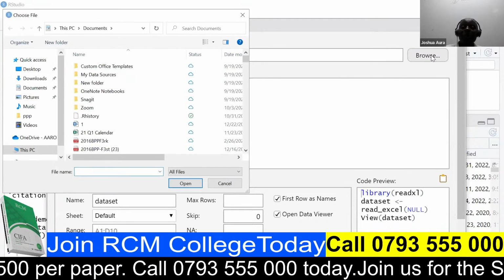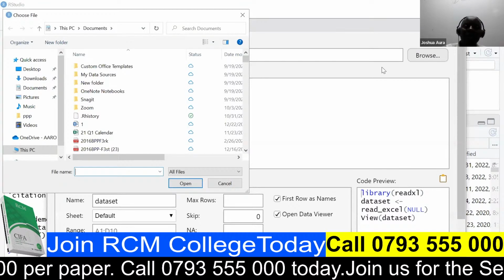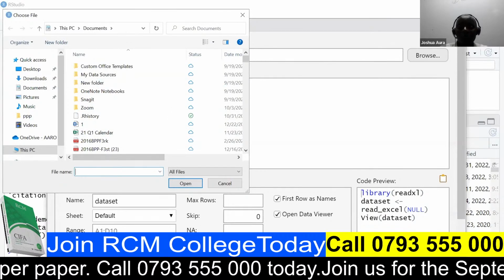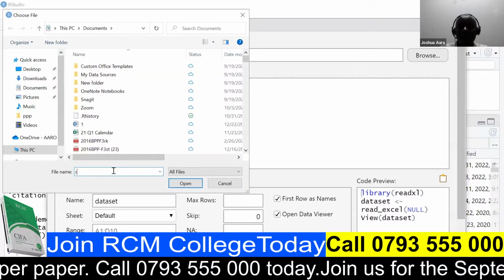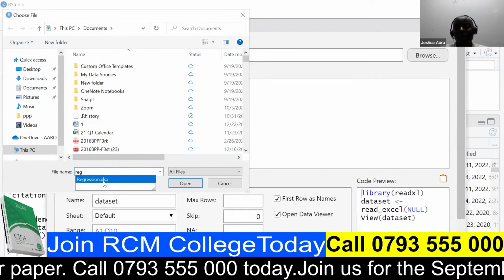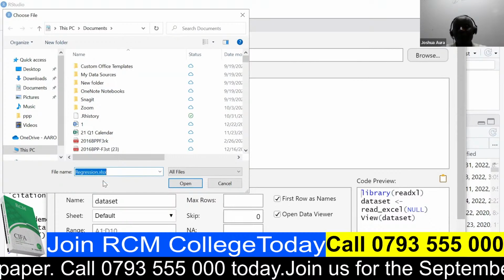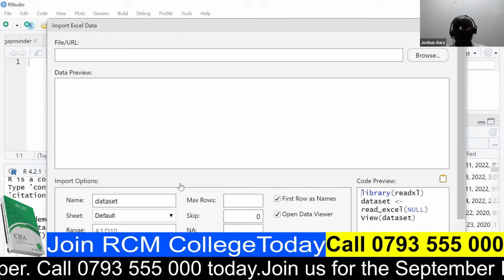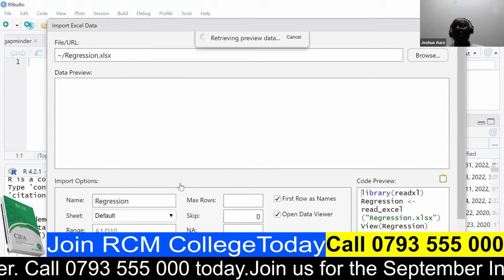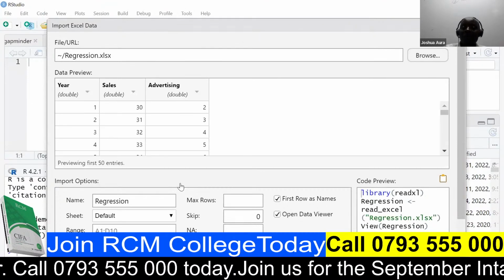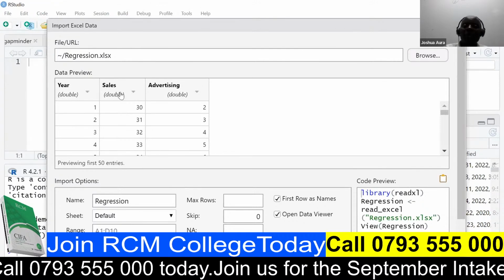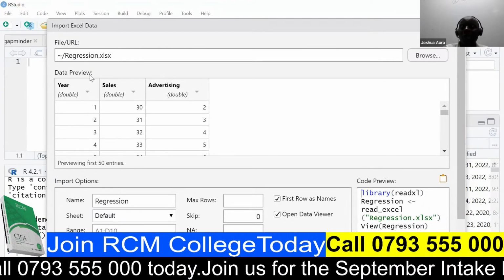When I say browse, you can see my file option comes here, where I'll be able to search. For example, I want regression analysis. I want this regression, which is an Excel file. So I'll come and say open. When I say open, you can see it is saying retrieving data. It has given me what we call a data preview.